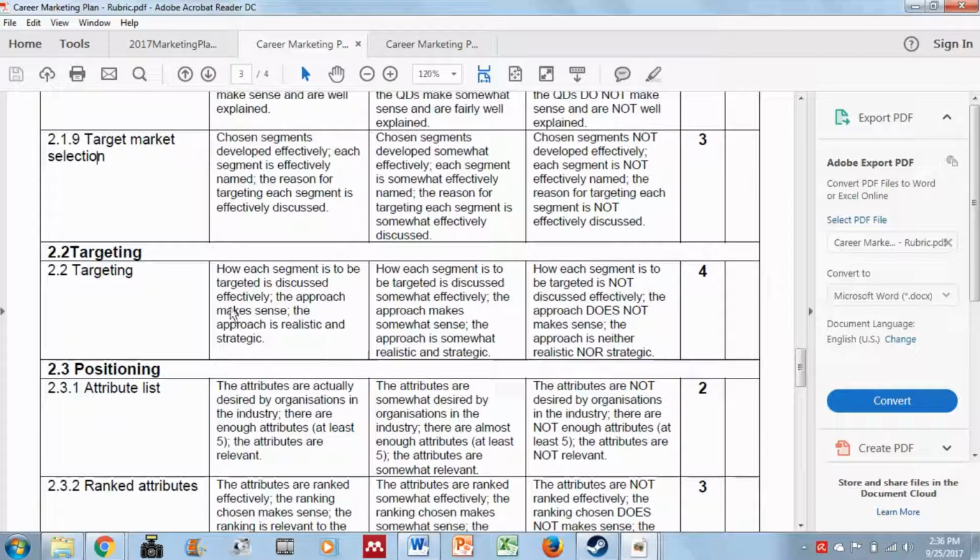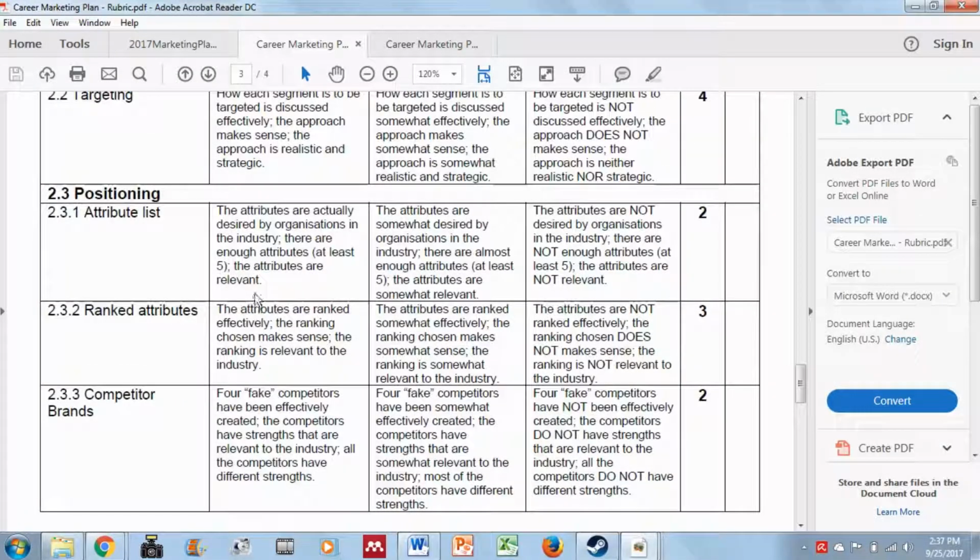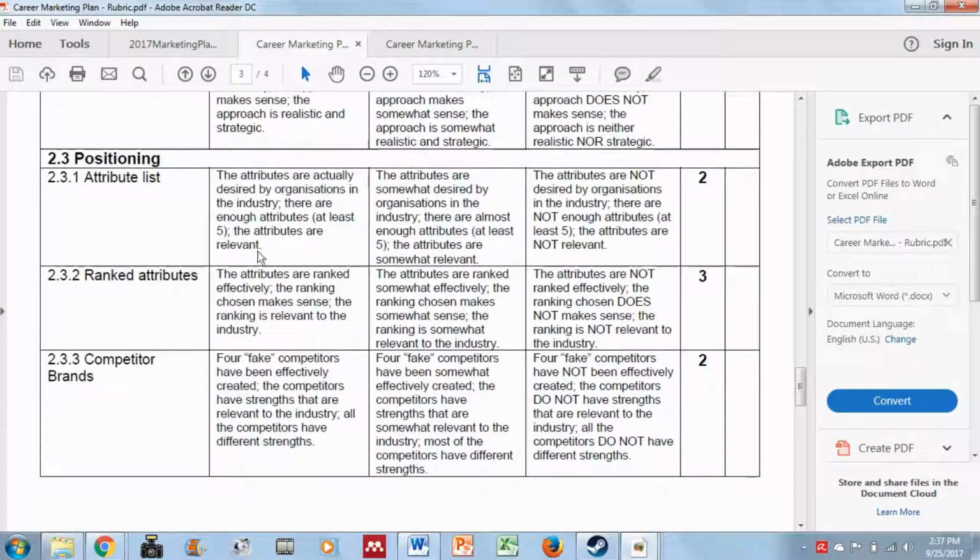Then targeting, how each segment is going to be targeted. You need to discuss that, which approach you're going to use, and it needs to be realistic, and it needs to make sense. Then we move on to positioning. The attributes. You first develop an attribute list, 2.3.1, and you basically go through a positioning process here as defined in your textbook and as we've discussed. So first you develop attributes that are desired by organizations in your industry, and you need to make sure that there are enough, at least 5, and the attributes need to be relevant. Then you rank the attributes based on what's most important to least important.